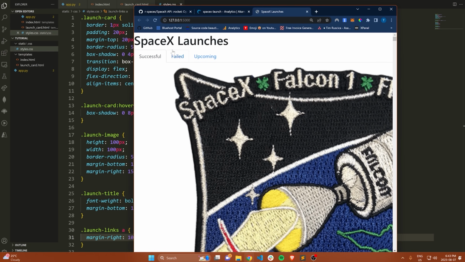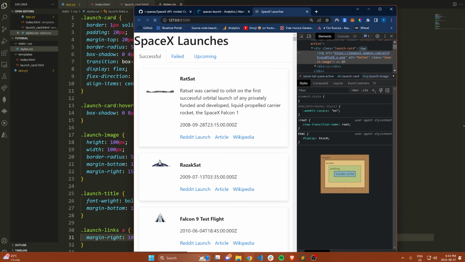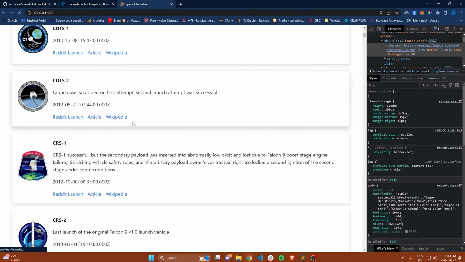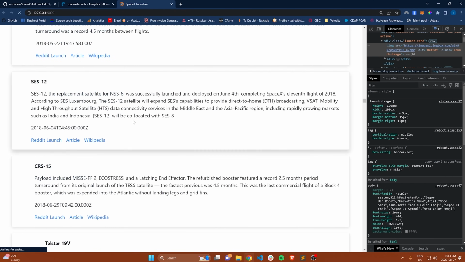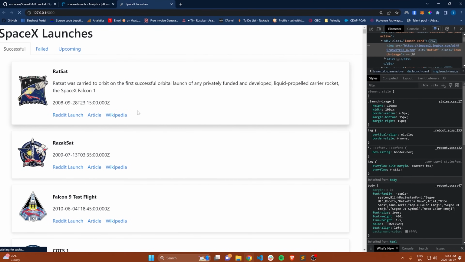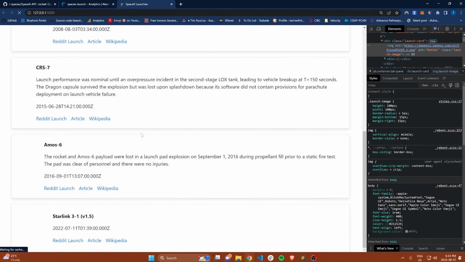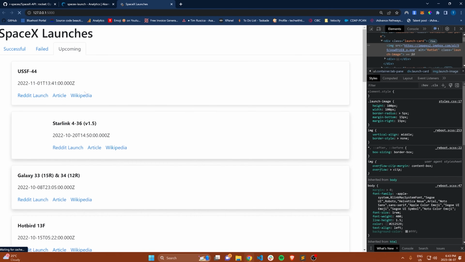We're going to need to right click here and empty cache and hard reload. When we do that, we're going to see that our images now appear properly, although they do take a second to load. And you can see as I scroll down here, I get all of my different launches and the information about them. We also can go to failed. Now we'll see all of the failed launches, and same thing here with the upcoming launches that are happening soon.